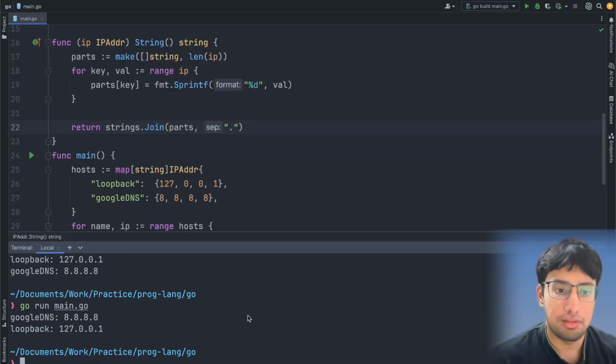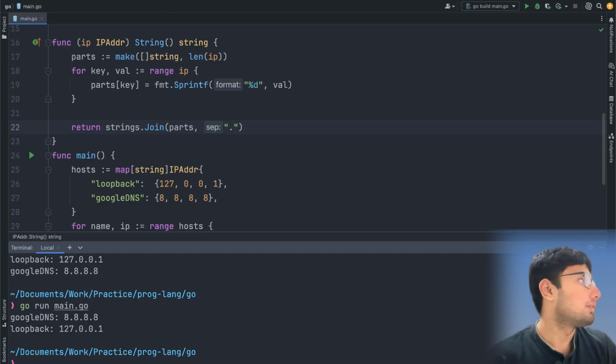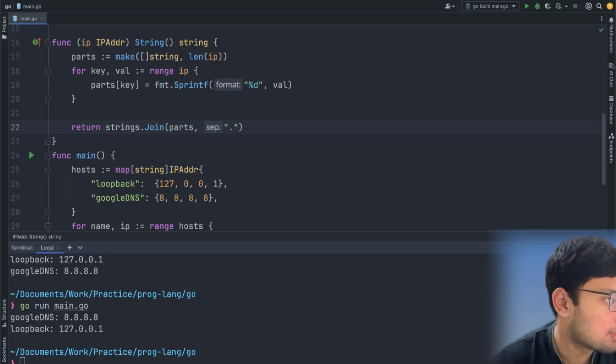Let's see, running well. Okay, that's the Stringer interface.